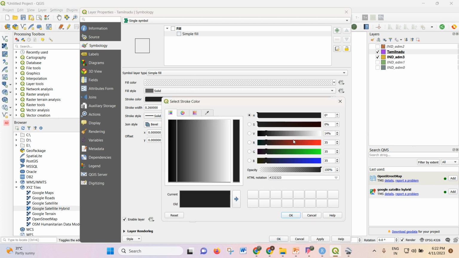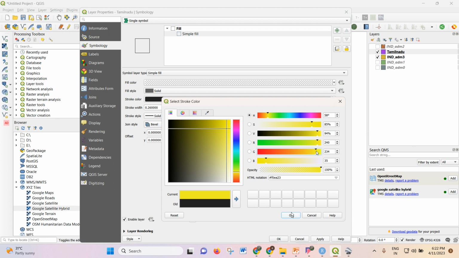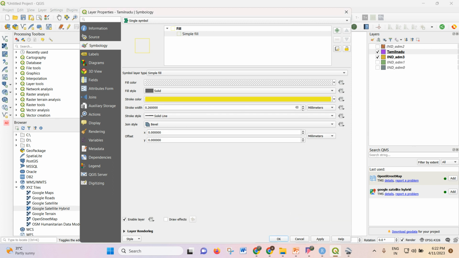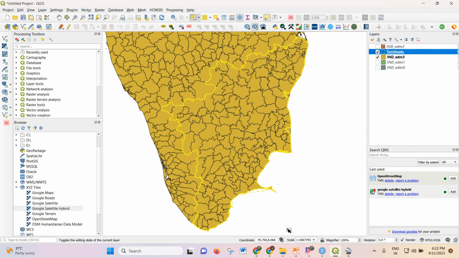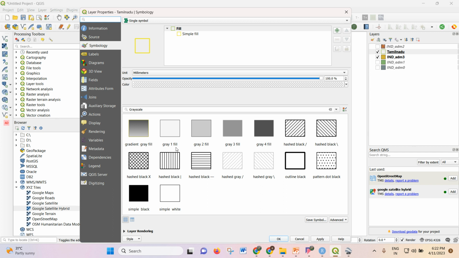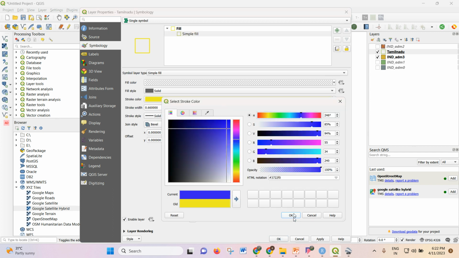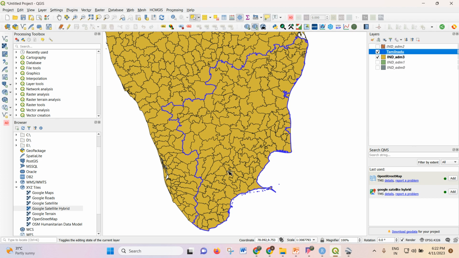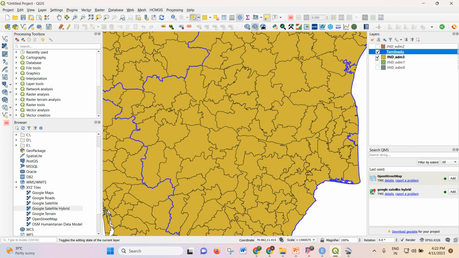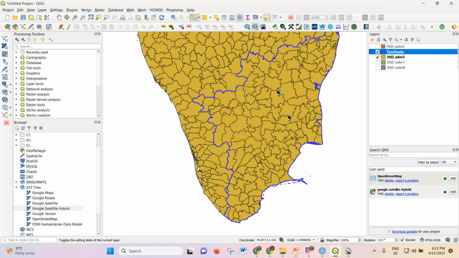Now I'll do the boundary, thick boundary of yellow color. So it will appear, and then I'll increase the thickness of the border. I'll do apply, I'll do okay. Now you see, this is same color came. I will change yellow to another color. Okay, let's give blue. I'll do okay. So see here, it's become transparent. So bottom layer also you are able to visualize.